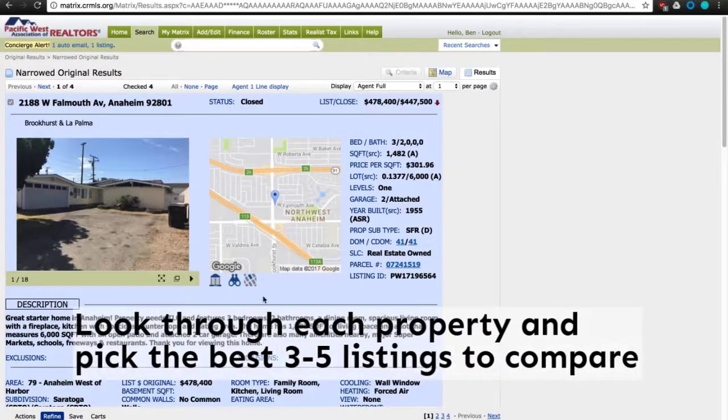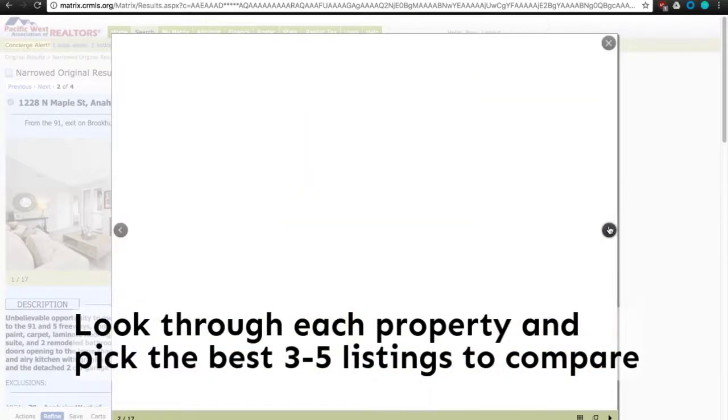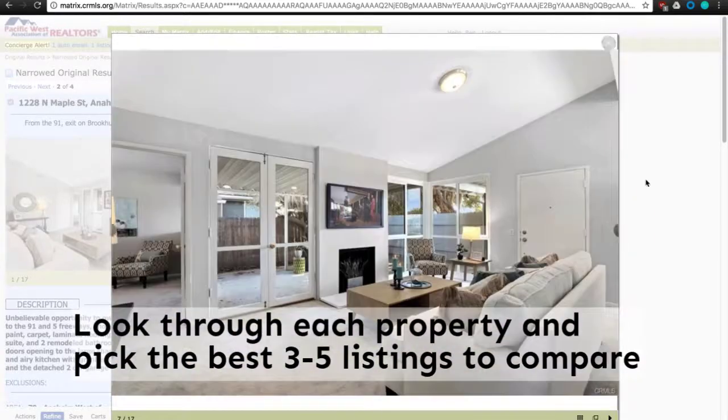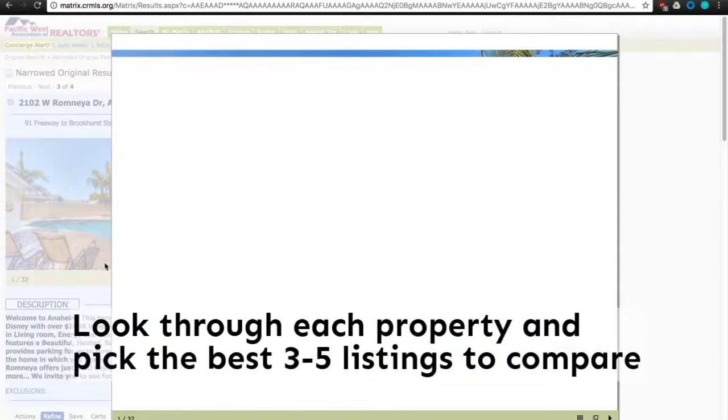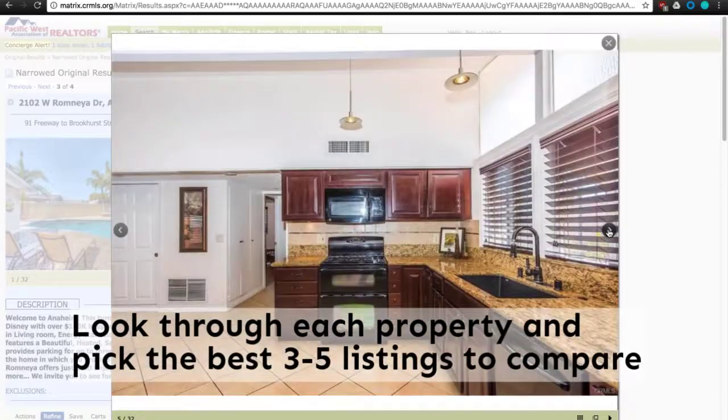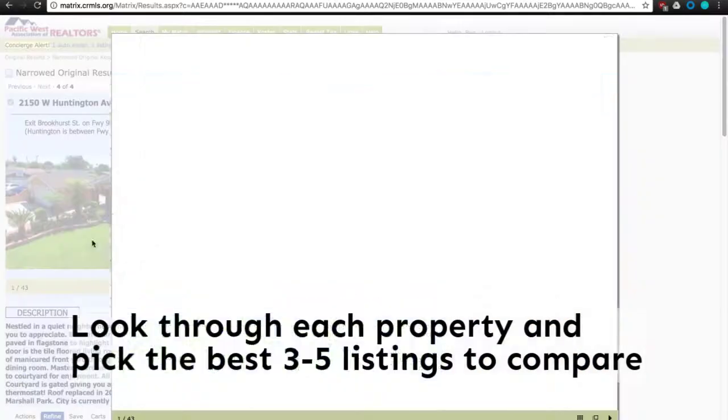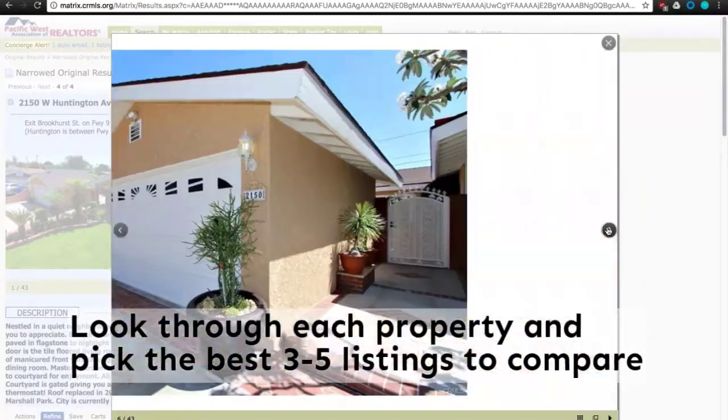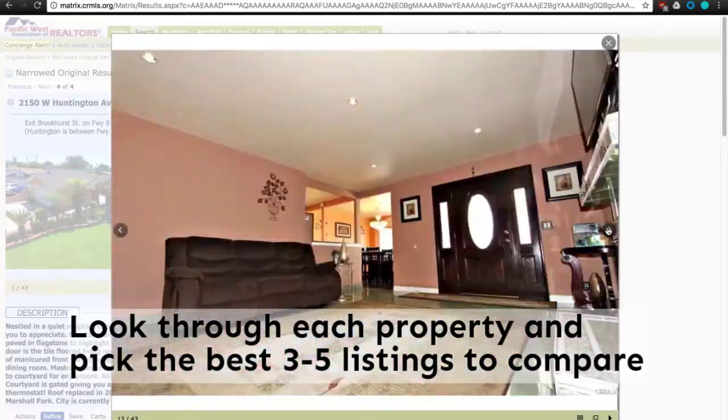You'll want to now go through each of the listings that you had selected and review the pictures and detailed information for each property and compare that to your subject property. Once you're done reviewing all of them, you'll narrow down to the best properties and make your best guess on the value estimate.